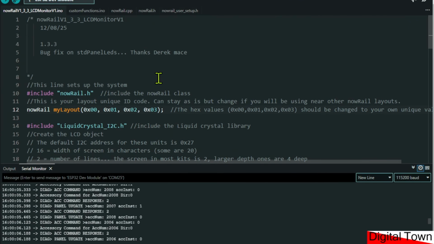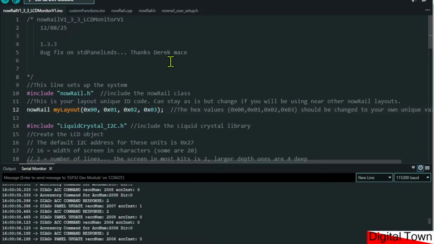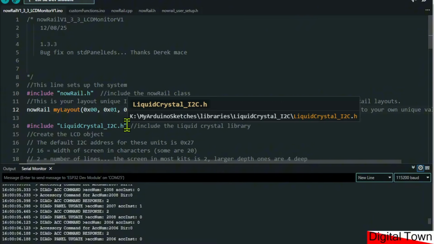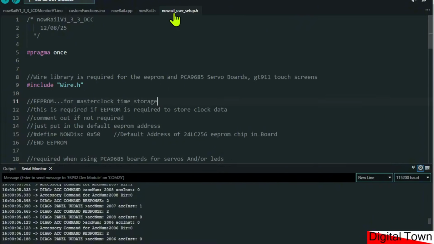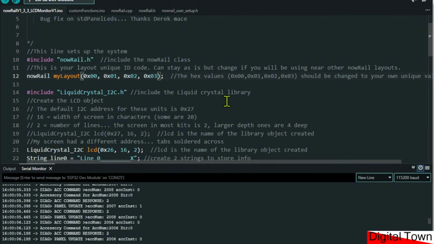So this is a version of nowRail, 1.3.3, and the first thing that we need to do, if you remember the last sketch, it used the Wire library and the LiquidCrystal library. Now, the Wire library is set in the nowRail_user_setup.h and is at the top. Just uncomment that and it will immediately include the Wire library in the project. Going back then to the main tab, just add in your LiquidCrystal library.